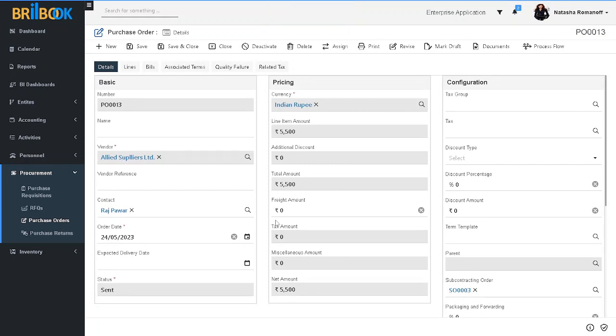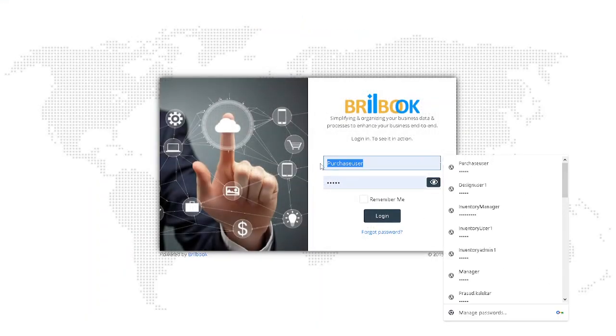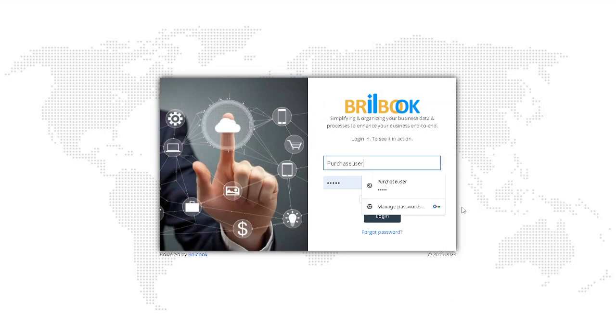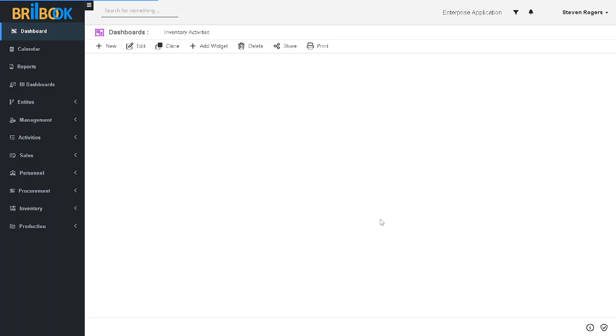You can see our purchase order is marked as sent, and under the subcontracting order, a subcontracting order has been mapped. So now our next step is to create arrival against the purchase order. For that we will now log in with inventory user.